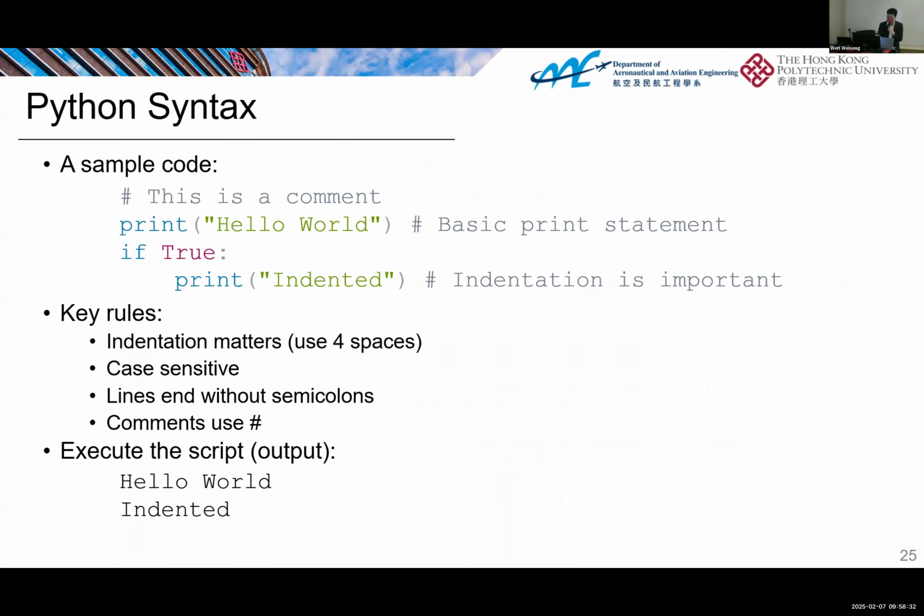So let's quickly go through the Python syntax. For each of these parts, for example, this is some very simple syntax. Do you think I need to go through those parts in detail, or are you good already? Okay, just quickly go through. For example, print, this is a comment, right? Print hello world. If true, print something.